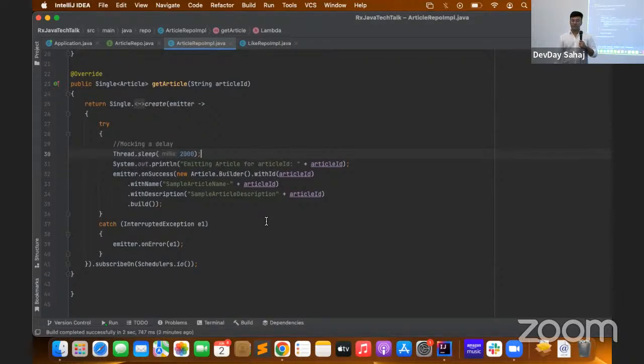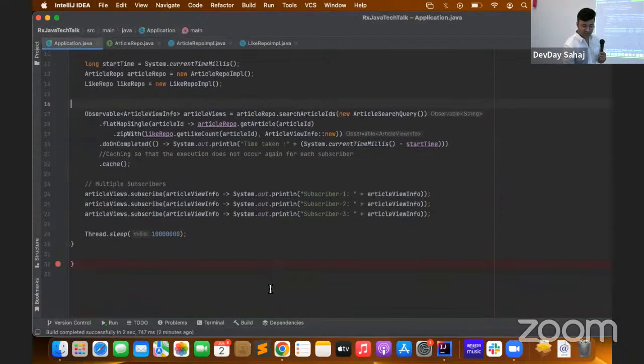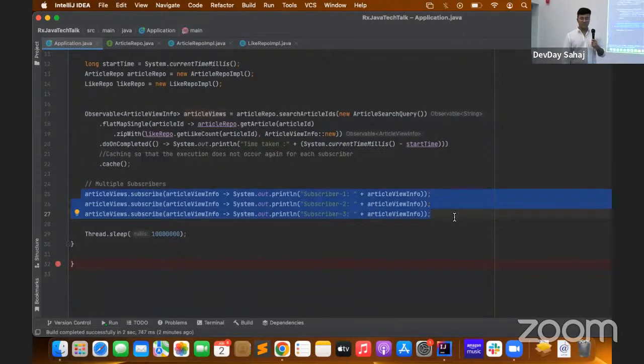Let me go back to the code. This is not the actual subscribe operation. This is the subscribe operation, where we are actually making the subscription calls, and each of the subscribers is printing its own value over here. Article view info, and article view info. This is from subscriber 1, subscriber 2, subscriber 3.